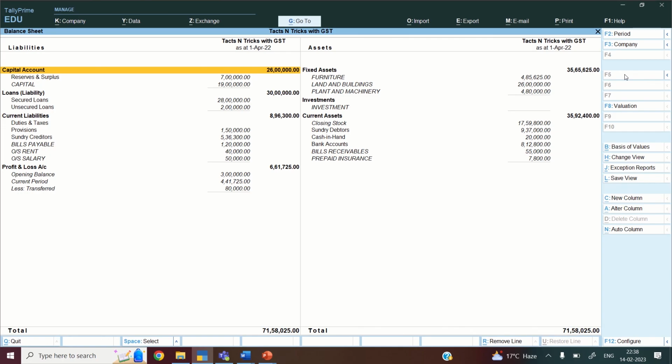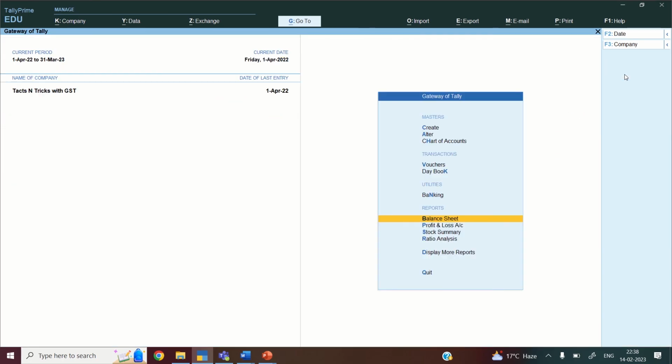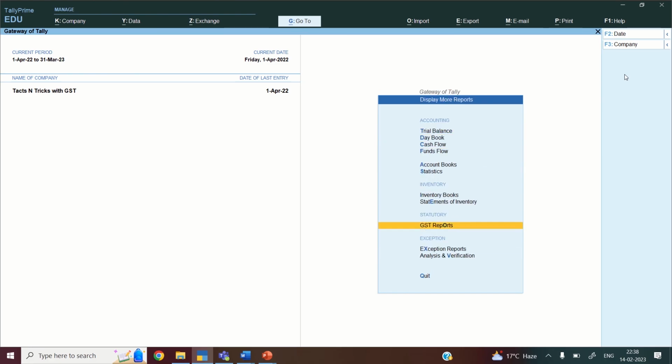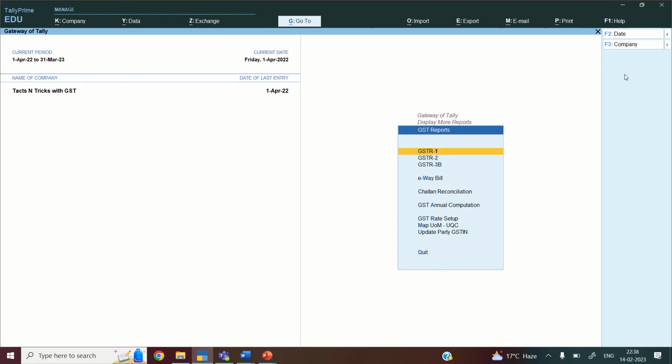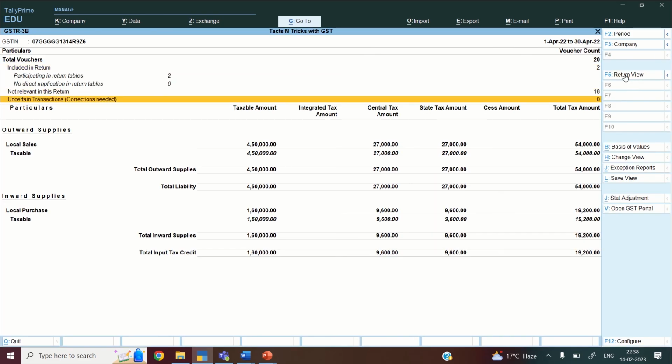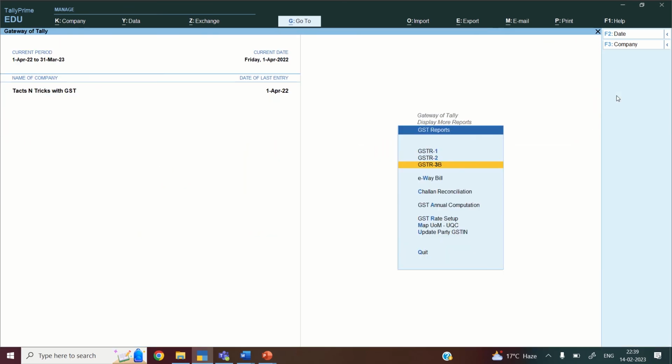You can even take a screenshot of the balance sheet. And if you want to check whether your sum is correct, and whether your GST effects are correct or not, you will go to display more reports, then GST reports, then GST report 3B. And in uncertain transactions, if it is zero, right? If in uncertain transactions it is zero, then your GST entries are perfect. There is no uncertain transaction. Your GST is perfect, right?